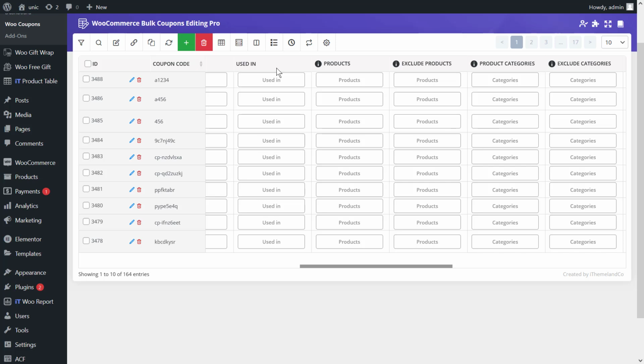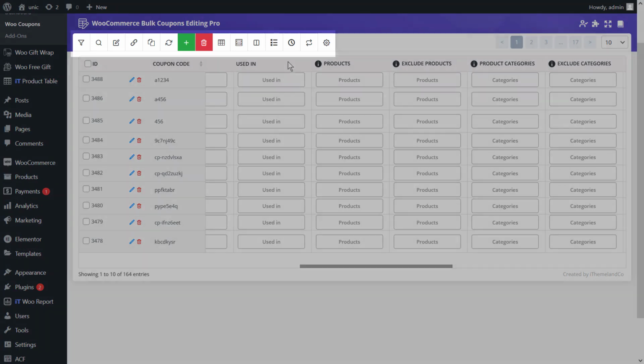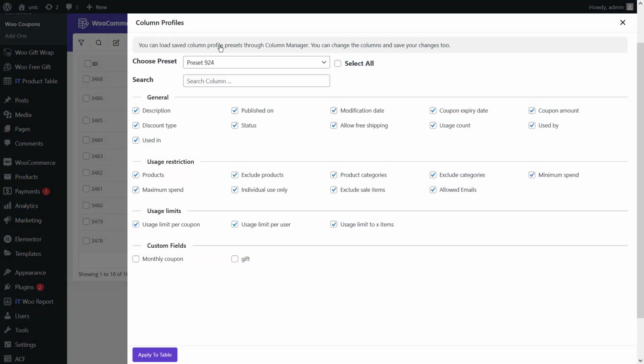To manage columns on our plugin, you need to open the column profiles form by clicking on the column profile button at the main page of our plugin. And then, as you can see right here, some different options are designed in this form to help you manage coupon columns very easily. Let's learn how to use them one by one.